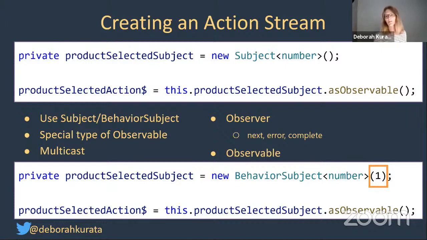A behavior subject, on the other hand, has a default value. When the first subscriber comes along, the first async pipe, for example, it will emit that default value. So it will get a 1 into the stream. When a later subscriber subscribes, again, maybe with an async pipe on another portion of the screen, it will get the last emitted item. So if later a 7 was emitted into this subject stream, and then another subscriber subscribed, it would get that 7. Okay, so subject has no initial emitted value on a subscribe. Behavior subject always has some value that it's going to give you on a subscribe. And we'll see how that matters in a couple of our examples coming up.